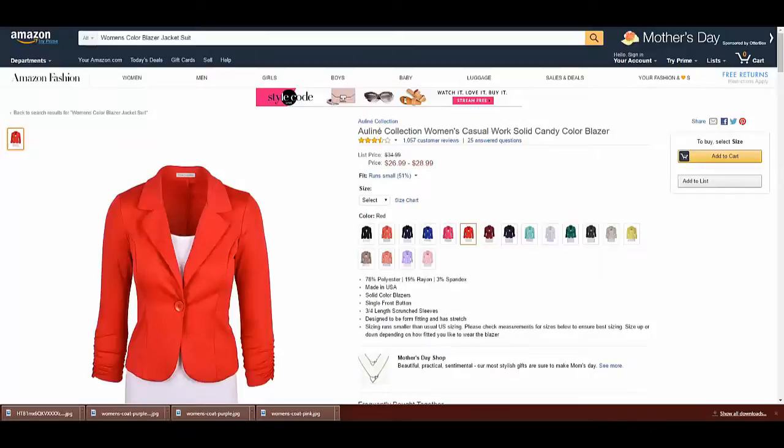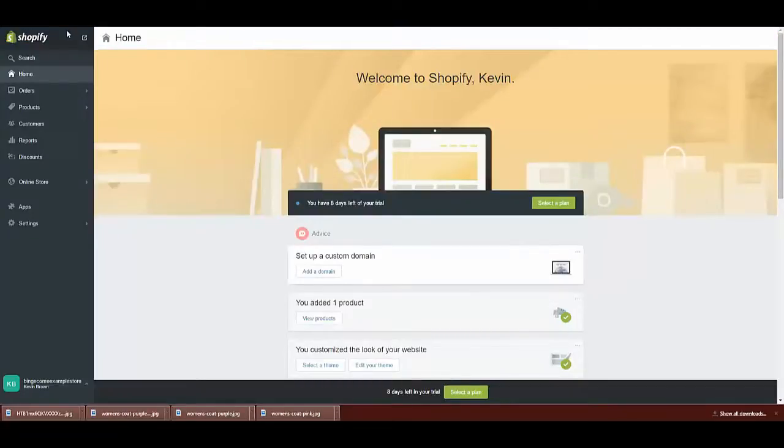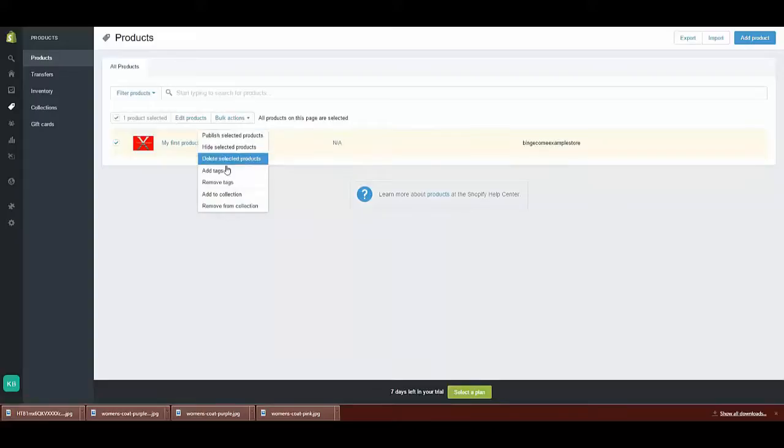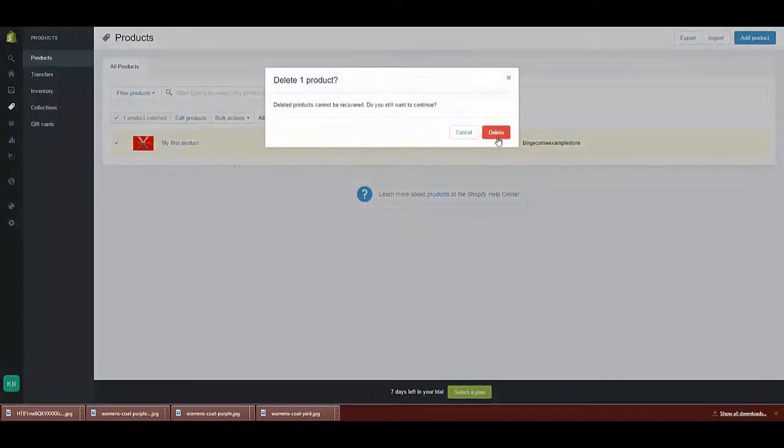Now that we have the image, though, what we need to do is add it to the store. So let's go ahead and head over to our store and click on products. Oops, products. And I already had something that I added really quick. I can edit that one, but instead of editing it, I'm just going to remove it altogether and start over.